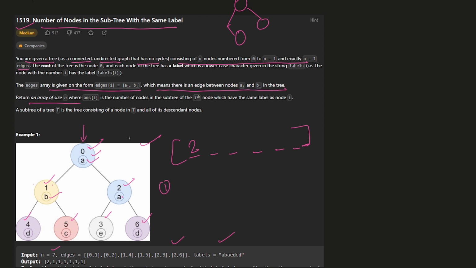Now let's move to index 1. In index 1, how many B's? We have a B. So we have to find how many B's we have in the subtree of 1. This is the subtree for 1, and inside of it you can see we don't have any child which contains B. Only this node contains B, so we are going to return 1. Similarly, we have to do all these things. On 2 also, we have to find A. How many nodes in its subtree have the label A?